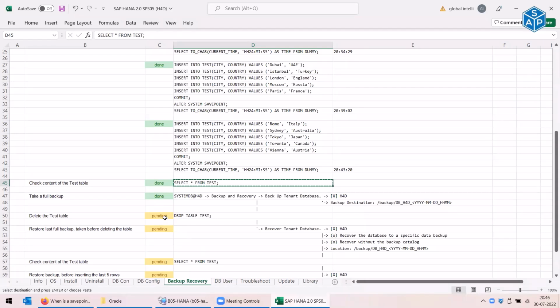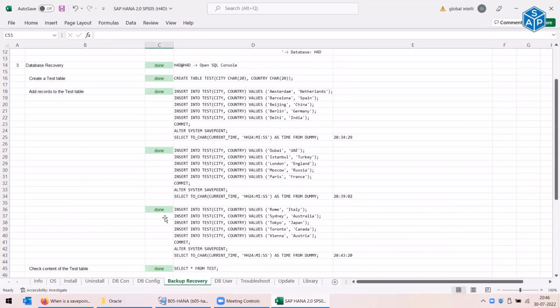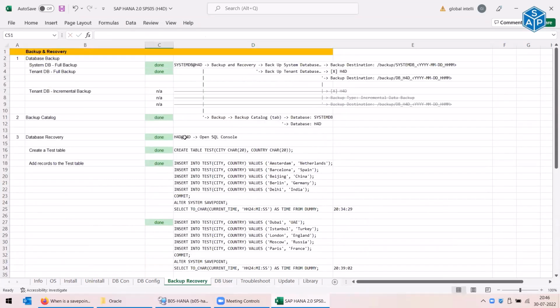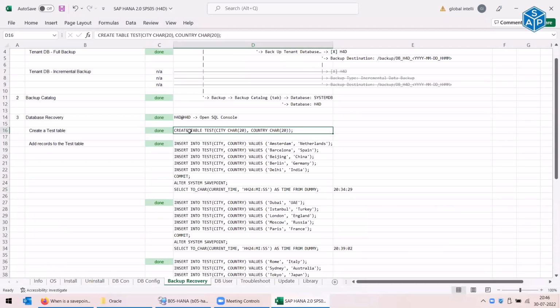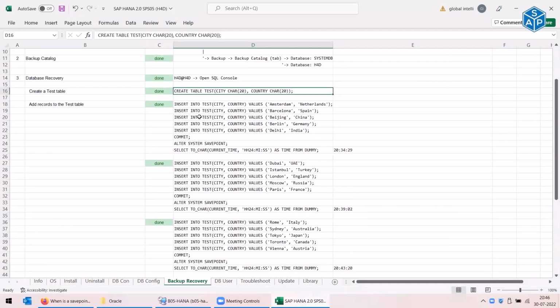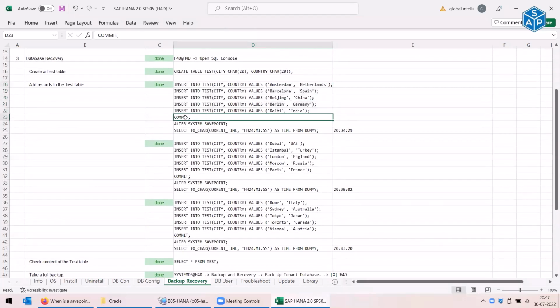Am I clear till now? Do you understand what I have done? Let me again walk you through all that I have done. I connected to the SQL console of my tenant database. I created a test table, test. I added 15 records, first 5 records. Then I saved it into the log segments. I noted the time for it.